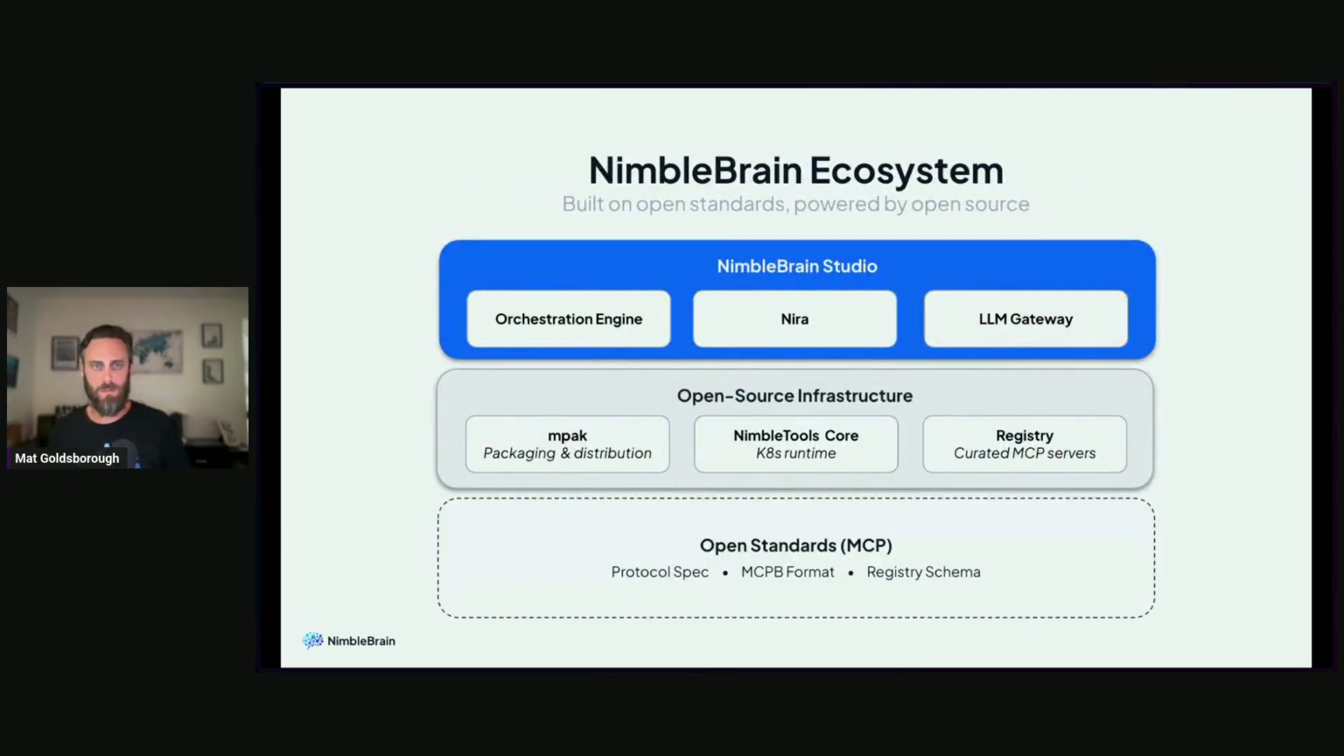And this is how we do that, all the pieces that we put into place. We sit on a technology stack. Of course, at the bottom, all the open standards. The MCP community has been awesome. The protocol spec, the bundle format, the registry schemas, right? We use those to build our open source infrastructure. Everything that sits in the middle is all of our open source stuff.